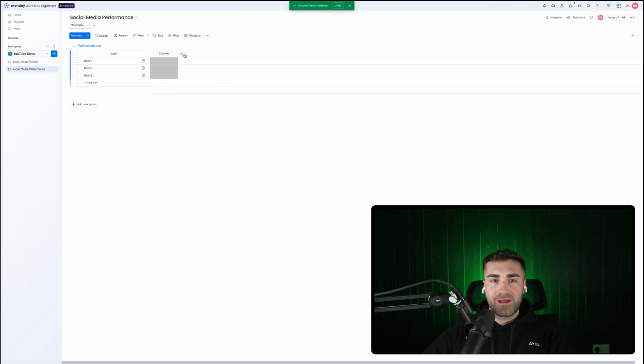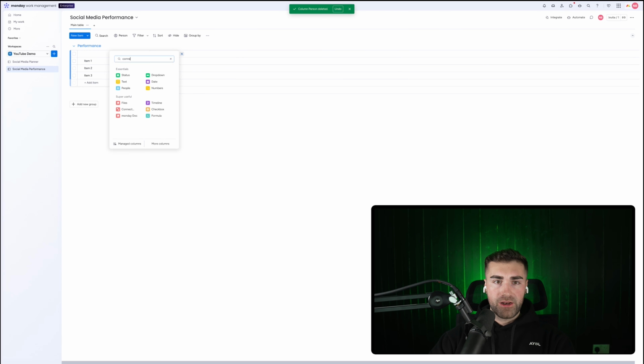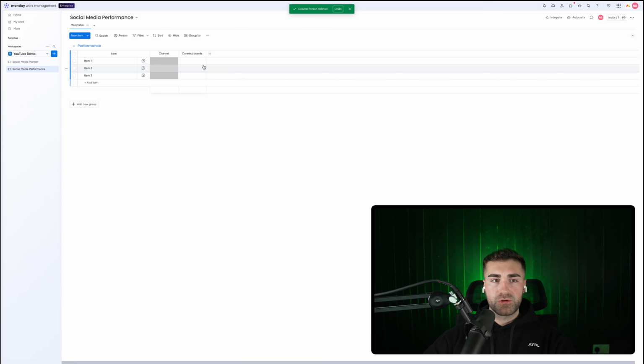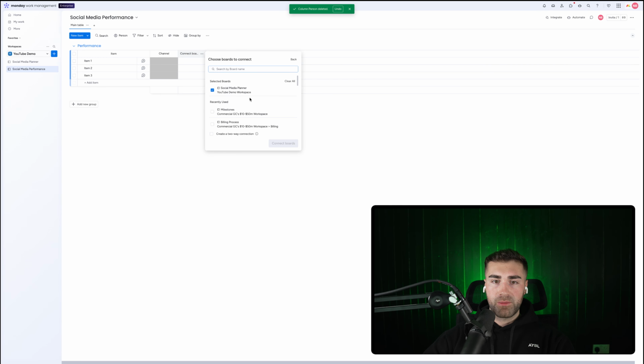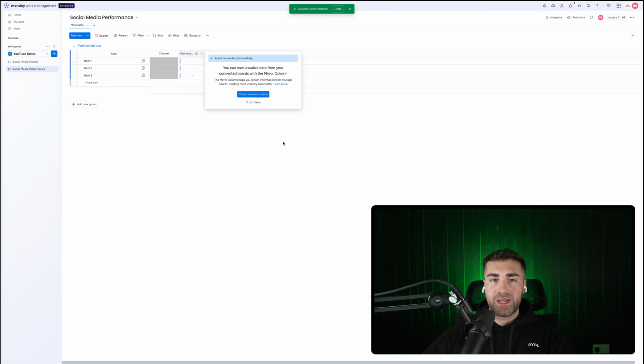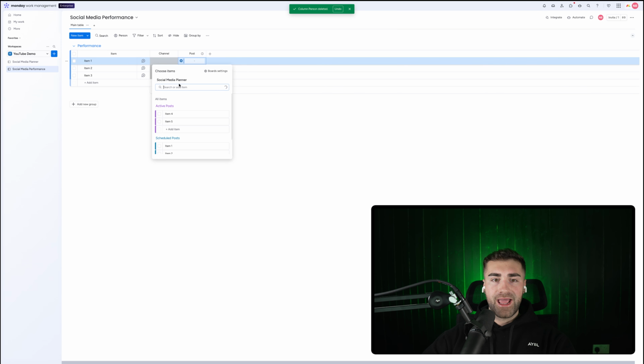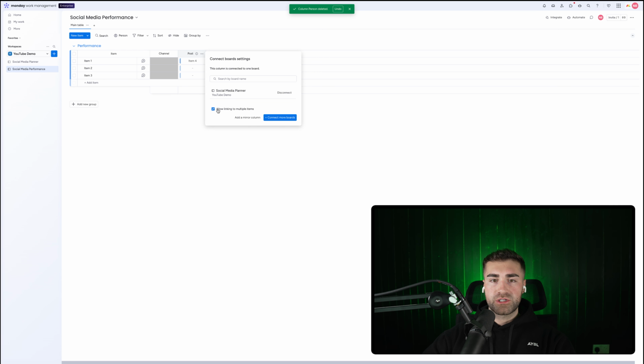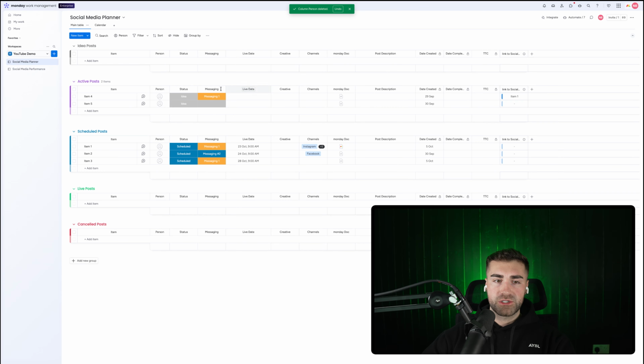And then we want to go ahead and create a connection column between our performance and our planner. So we can then go ahead, press connect boards, and then connect between performance to our planner. Make sure you press create a two-way connection. And this is going to be the social media post. So now I can go ahead and connect this performance submission to a post. I would also just unselect allow linking to multiple items, so you can only link one performance submission to a post. So item number 4 is now connected to the performance tracking, as you can see here.